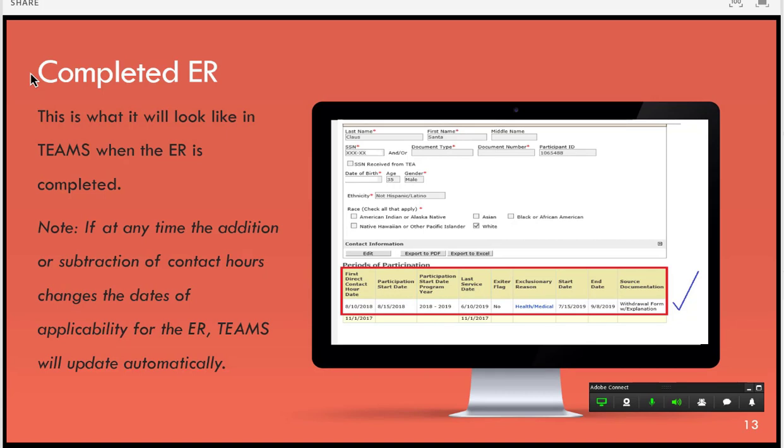And then there is an automatic end date here that's been calculated, 9/8. And then whatever the source documentation is, which is the withdrawal form with an explanation. That was the source documentation that this individual utilized when they filled this out in Teams.